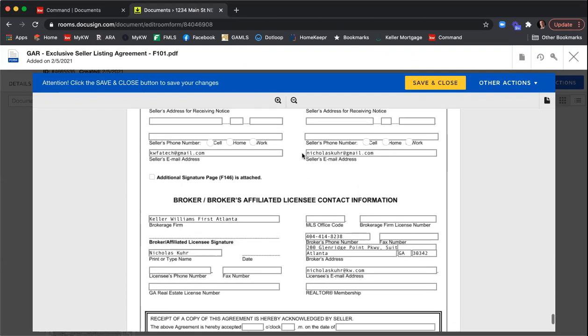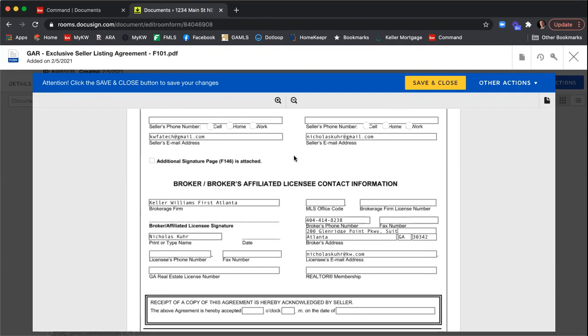So I'll continue to scroll down, and now we get to the section about the listing broker. I'm just going to fill in the remainder of the information. Really quickly, there have been a lot of conversations with DocuSign about having this information pre-populated because it's going to be the same on every single document for every individual agent. My license number. I'm a member of the Atlanta board.